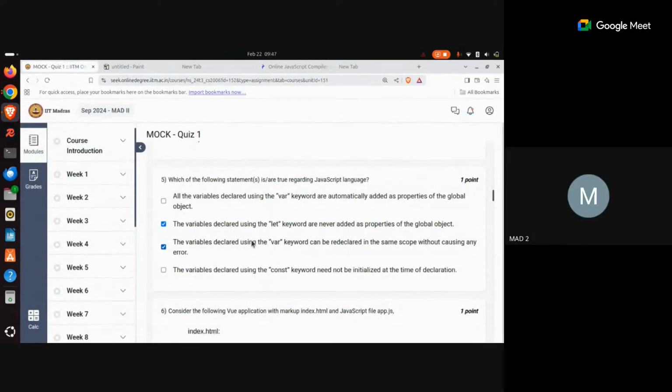Okay, so let me tell you where the confusion is coming from. The option is saying that the variables declared using the var keyword, and this is talking about the first declaration, can be redeclared in the same scope without causing any error. When you are saying redeclared, whether the variable is being redeclared with the same keyword is the place where the confusion is coming from.